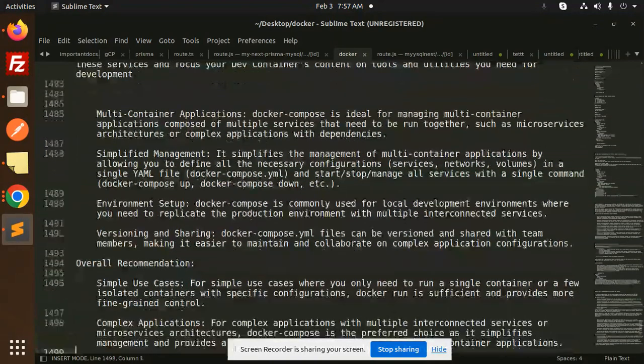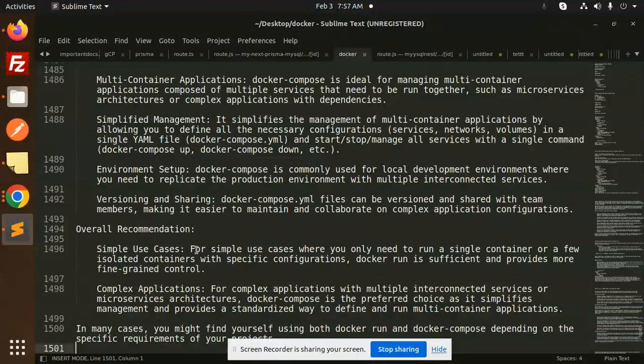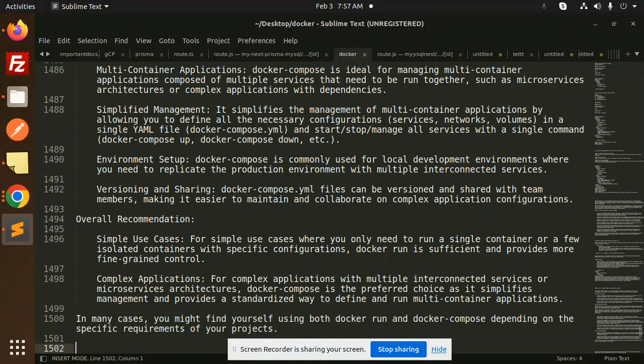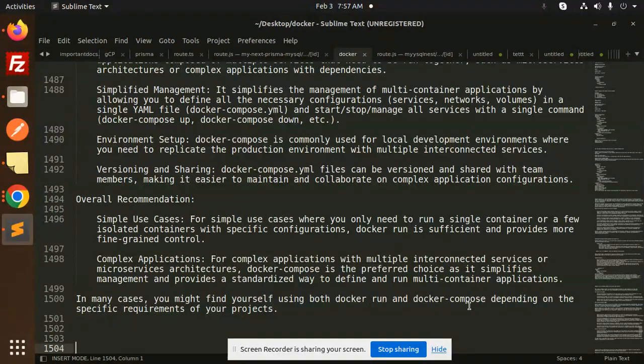Right. Overall recommendation. For simple use cases, when you only need to run a single container or a few isolated containers with specific configurations, Docker run is sufficient. Okay, complex applications. For complex applications with multiple interconnected services or a microservices architecture, Docker Compose is the preferred choice, as it simplifies the management and provides a standardized way to define and run multi-container applications. In many cases, you might find yourself using both Docker run and Docker Compose depending on the specific requirements of your projects.